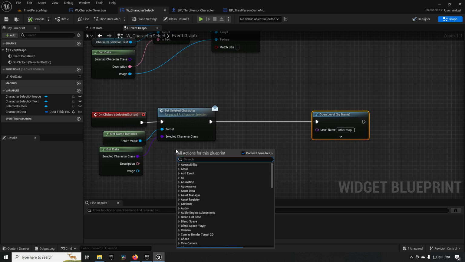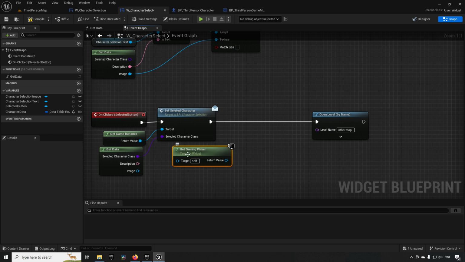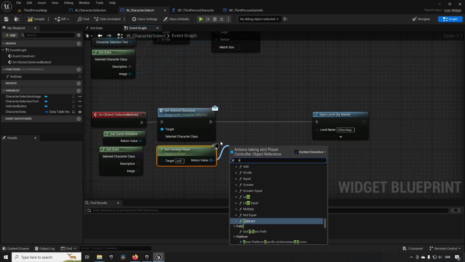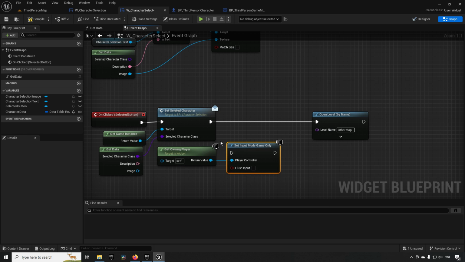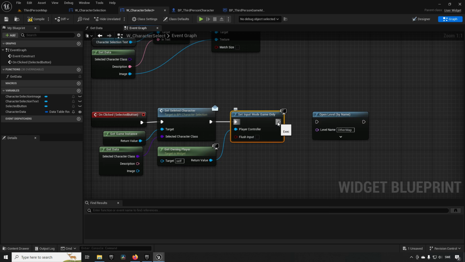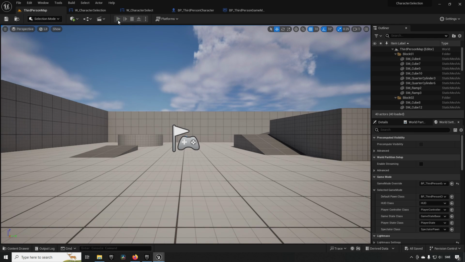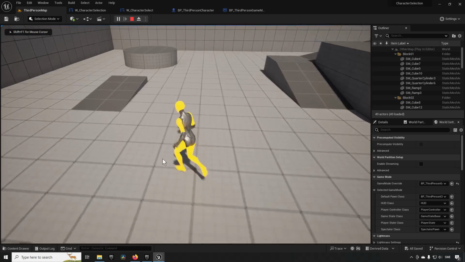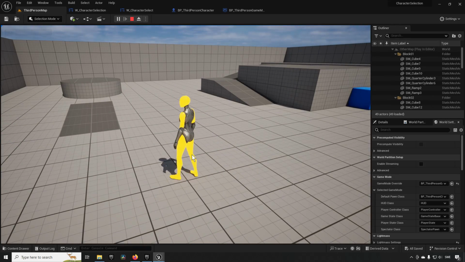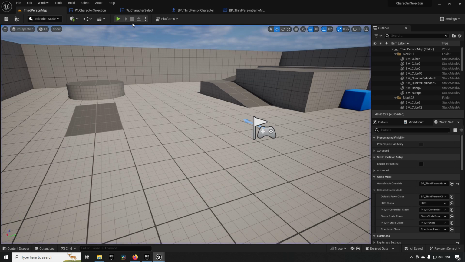So if we just right click and get owning player, like so, and then we say that we want to set input mode game only, like so, and then run, and then we have our menu and we click our character and we're in the new level and we can run around like normal. So that's essentially the whole character selection bit all wrapped up.